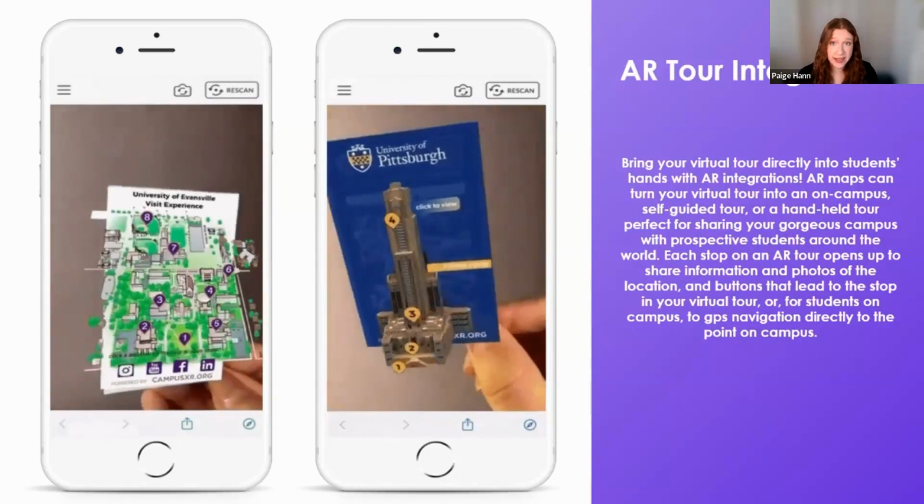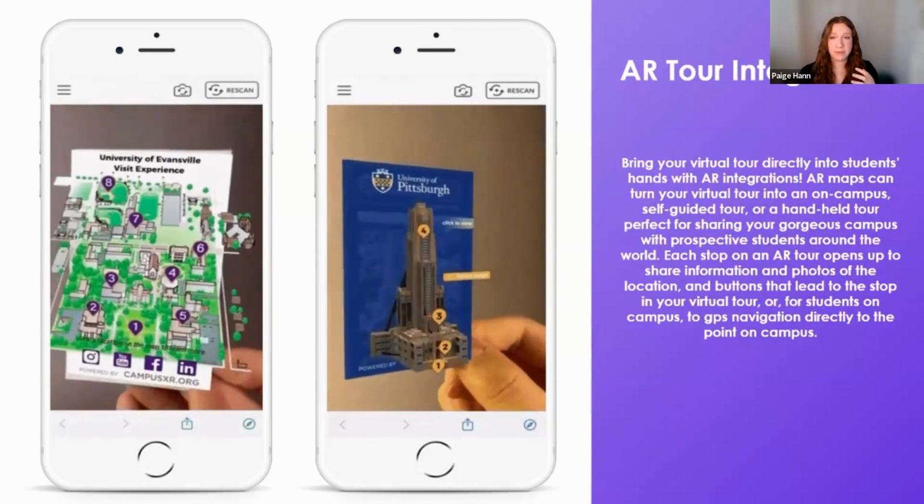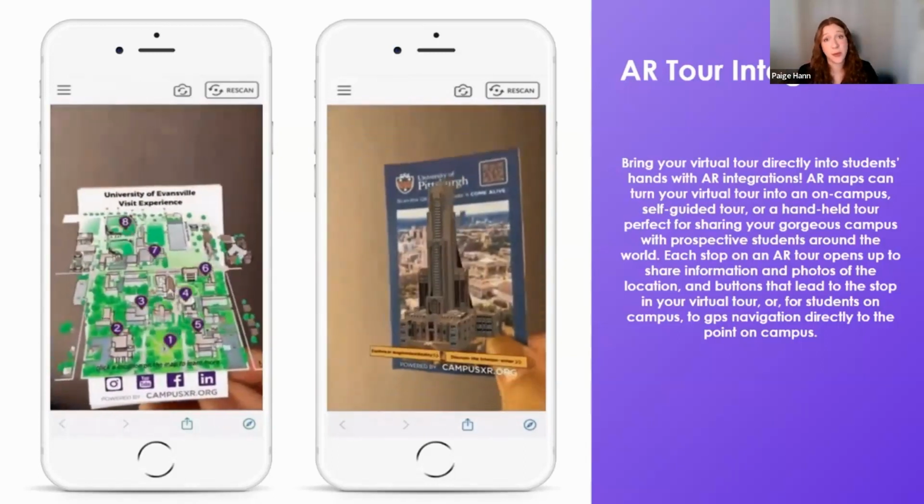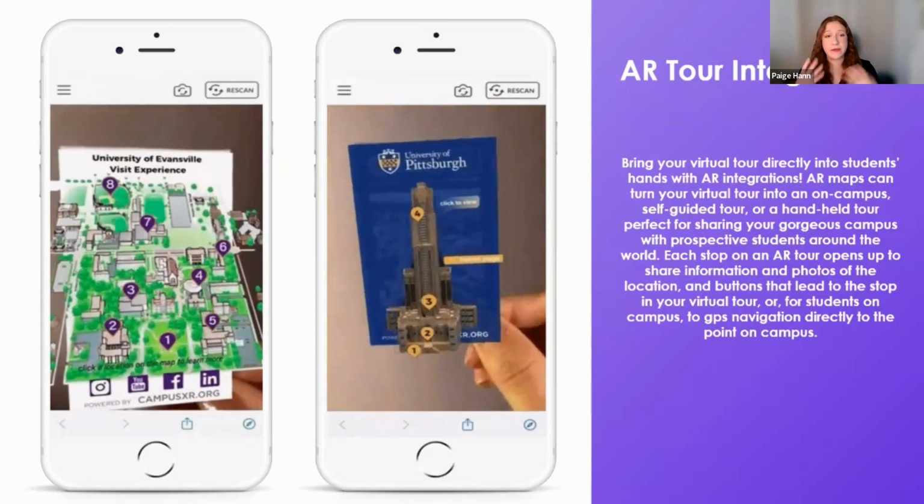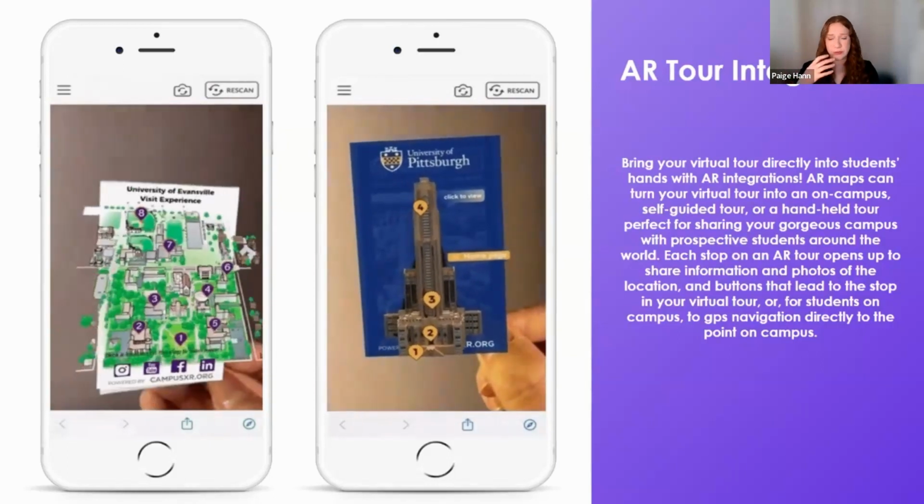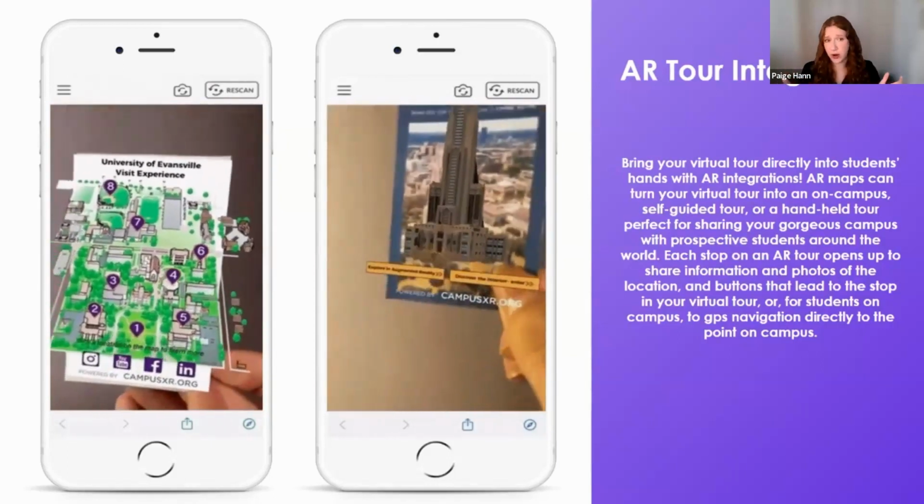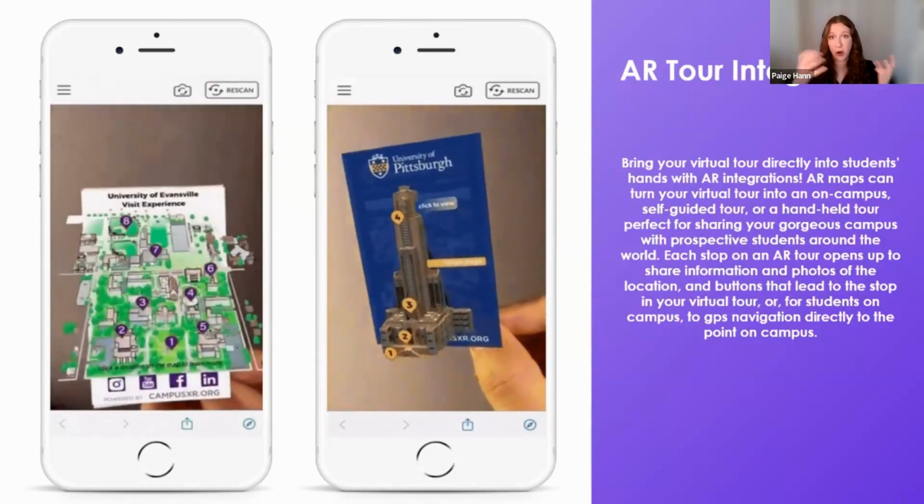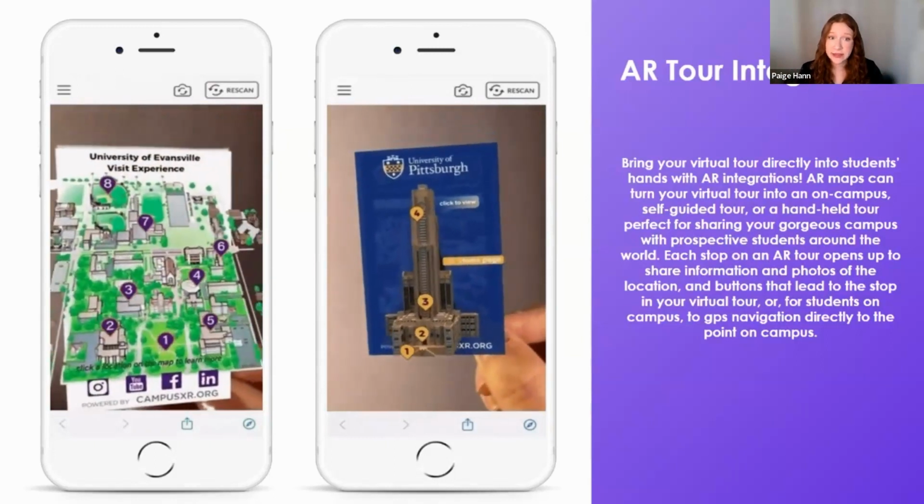And then what's really fantastic is from there, if a student isn't on campus, they can click another button that links directly to that stop on the virtual tour. So it's really great for showing off a campus when you're recruiting and going internationally. You can physically hand a student a map that they can then open up in 3D and explore that way.